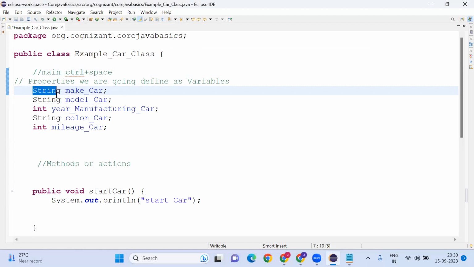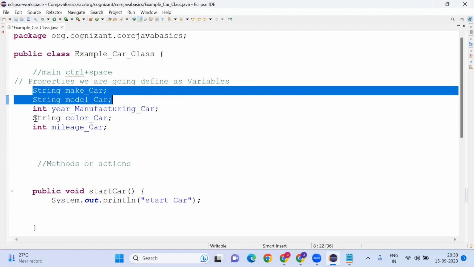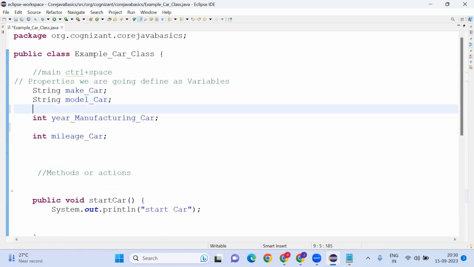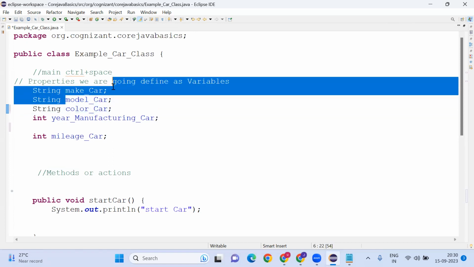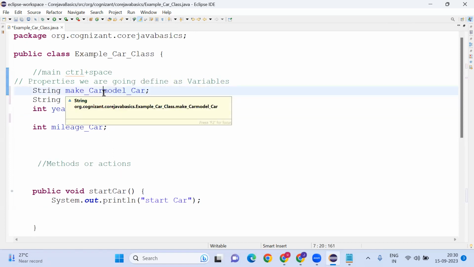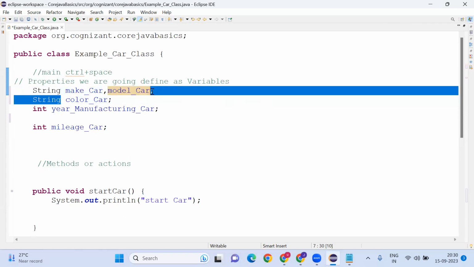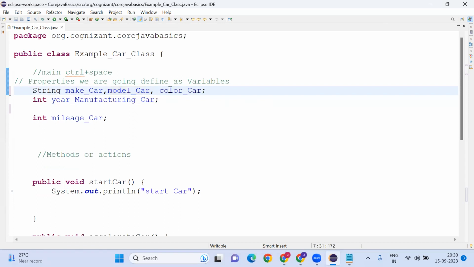If you notice one more thing, these four are the same category. These three are the same category: make car, model underscore car, color underscore car. These are the same properties, the same category, so I will give a comma like this. If you want, you can define it this way, but this is not the best approach. Better try to define them separately.